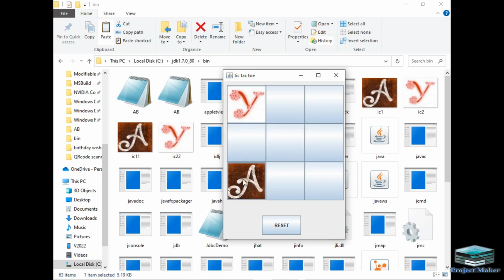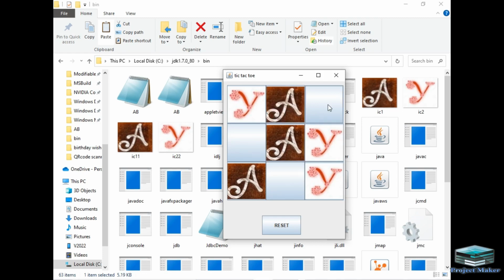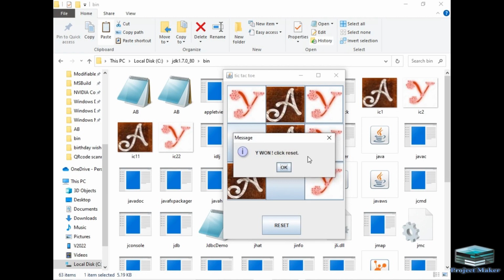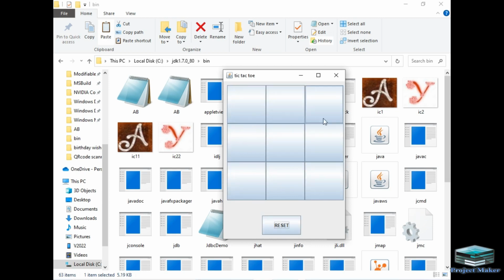Player 2 will click here. As you can see, then player 1 will click here. Player 1 will click here, player 2 will click here. Now let's finish this game by winning A. This time Y has won as player 2, and the same pop-up has appeared on the screen that Y has won. Click reset, and the tic-tac-toe board will be cleared. So this was our small demo of my project.